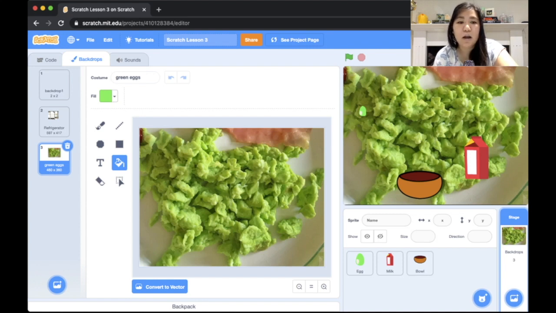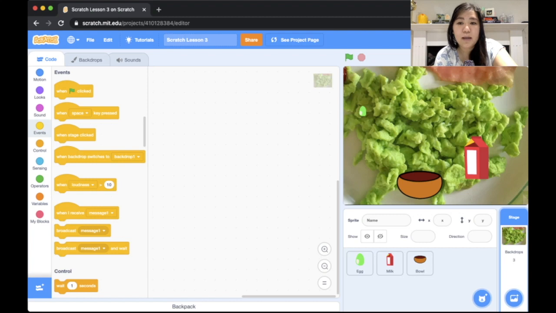So you'll see here that in our preview window, we have the green eggs now as a background, and also all of our ingredients are still laid out alongside of it. But what we want to do is make sure that our first backdrop that we start with when the green flag is clicked is going to be our refrigerator backdrop, because we started all of our animations based on that backdrop. So we're actually going to code for the backdrop. So I'm going to go back into my code, and you'll see now that since I have my stage area selected along the right here, I can actually code for my backdrop itself.